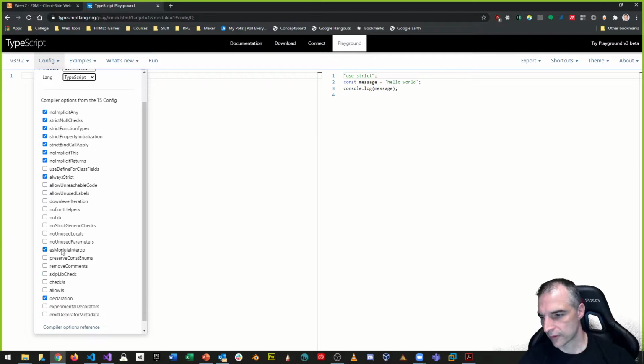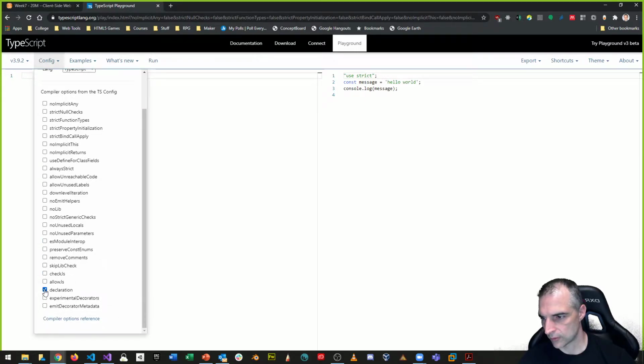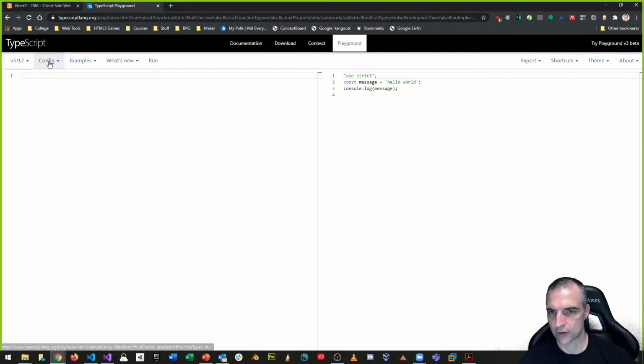There's a bunch of all these other check marks. I want you to uncheck them. So no implicit any, I want you to uncheck, strict null checks, all this kind of stuff. Just uncheck all this stuff here for me, please. Always strict, ES module and declaration. So no checks. Okay, so ES5, module type is CommonJS, language is TypeScript, nothing checked. Okay, that's your config.